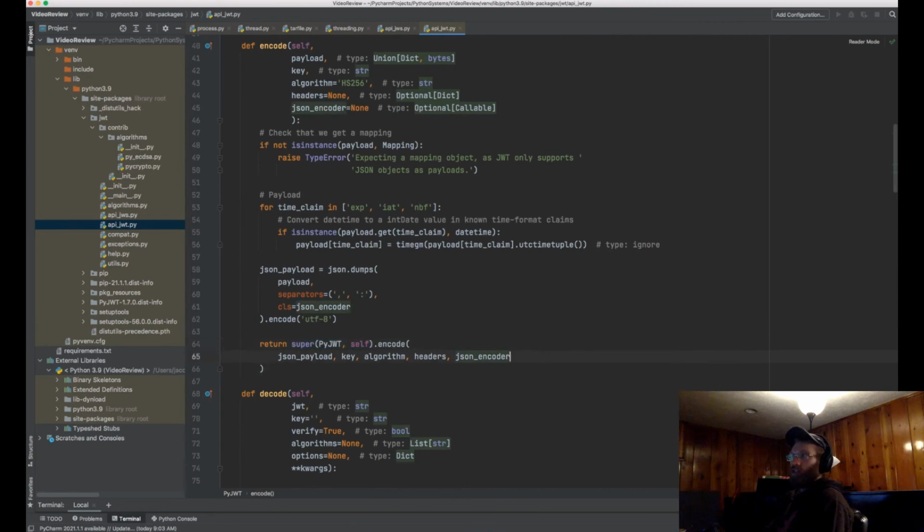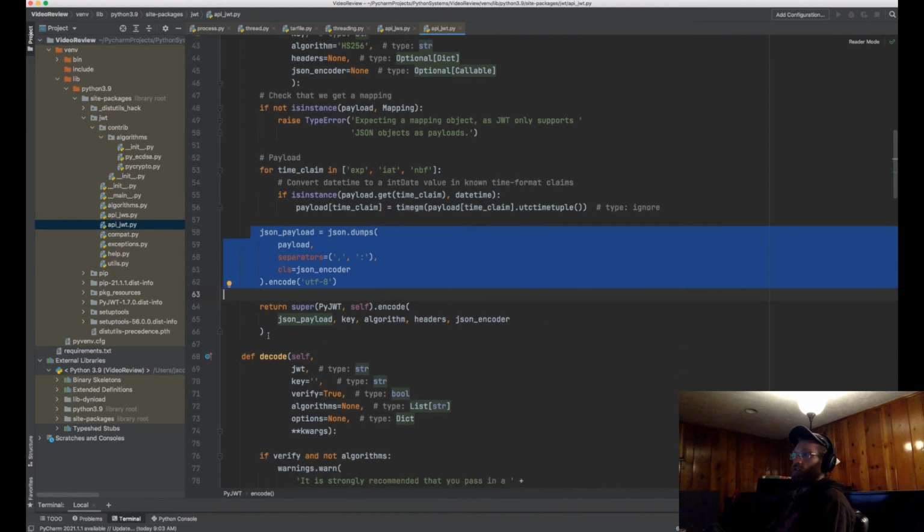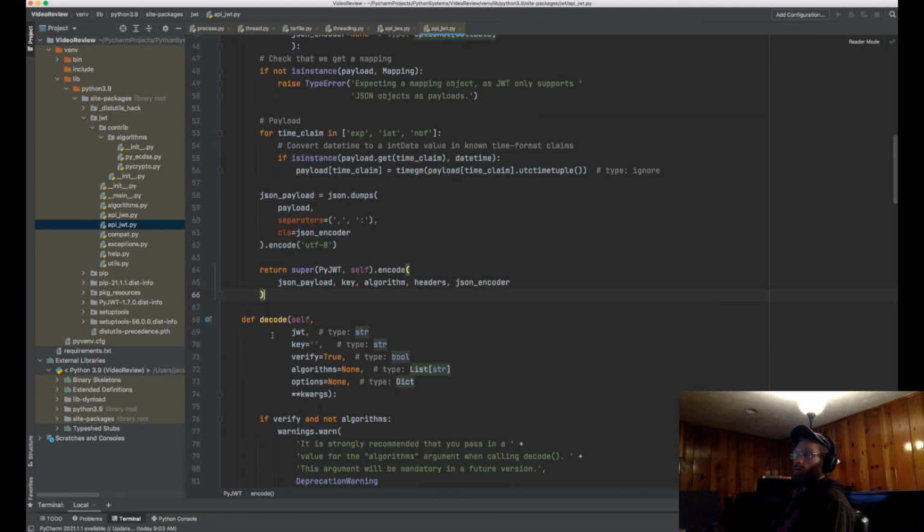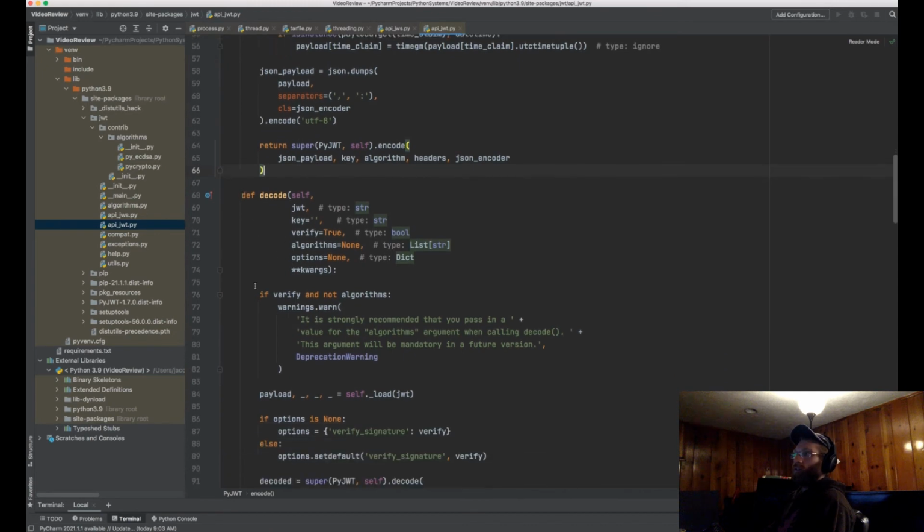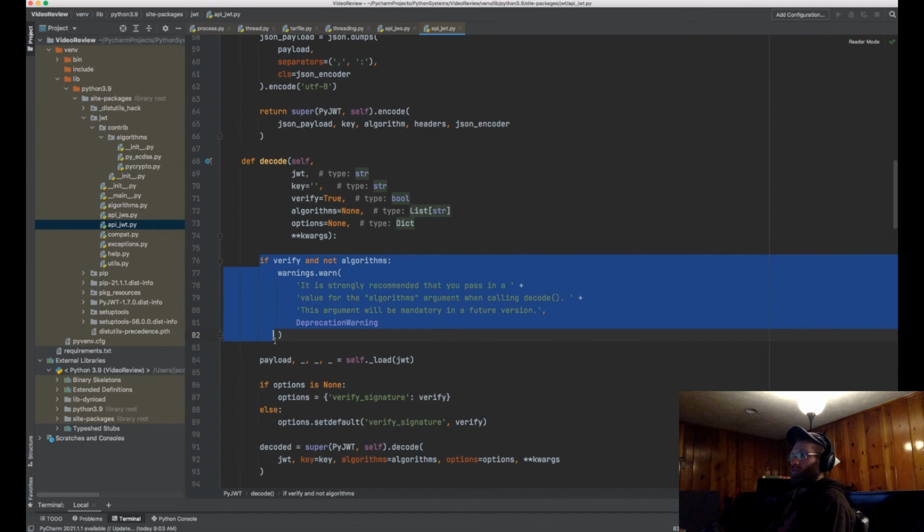So all that really happens here is we do a little bit more checking of stuff. We convert some of the datetimes, and we prepare the JSON payload, and then we just pass it to this encode method itself. And if you remember, in this encode method, it checks if the JSON payload is a string itself, but it also just accepts a bytes object. So it all works out. Basically then, we have the method decode, which has jwt, key, verify, algorithms and options, kwargs. You know, it does what looks very similar to before.